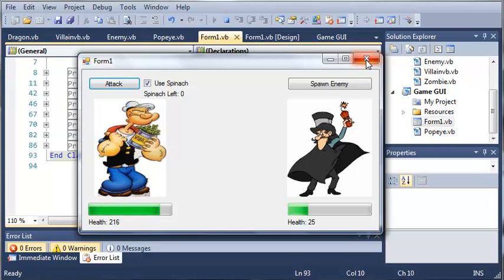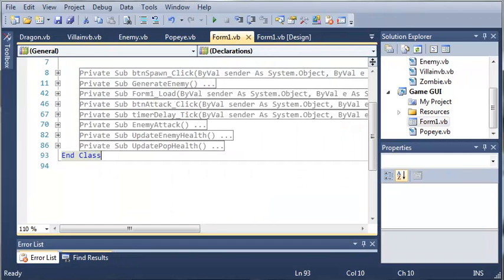So go ahead, put this code in if you haven't already. You can change stuff around if you want, make it look a little better, add stuff. And then once you've done that, go ahead and move on to the next tutorial.